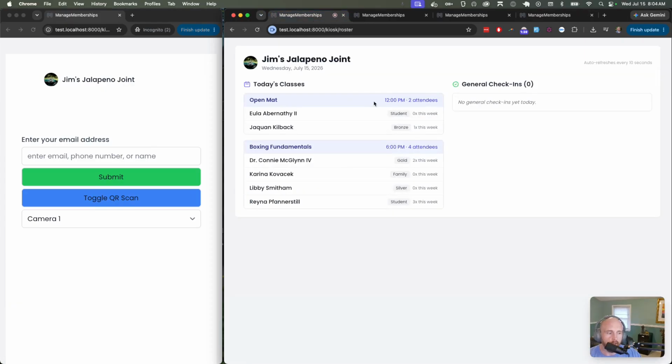Additionally, we have a running roster. You can keep this open. If you have a dedicated device at your gym, you can load it up on your phone, or on an iPad or some kind of device there. The idea is this auto-refreshes and lets you see who's checked in for what.